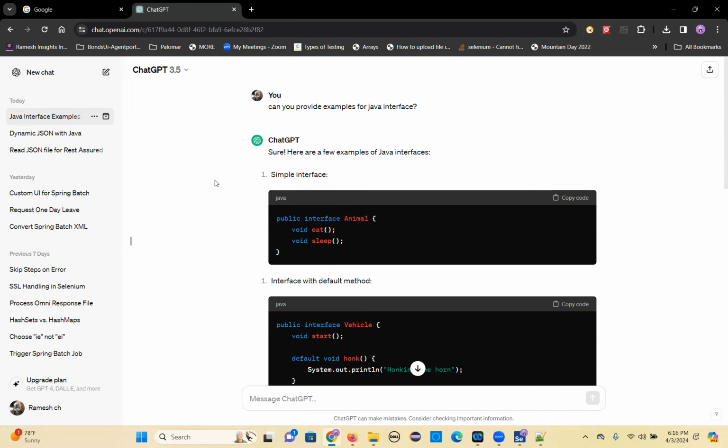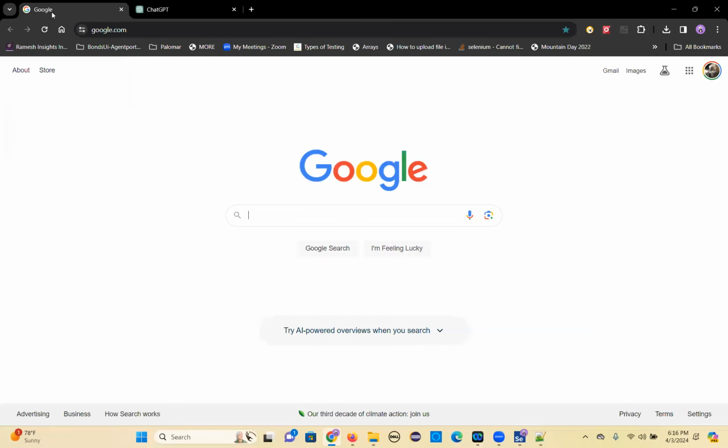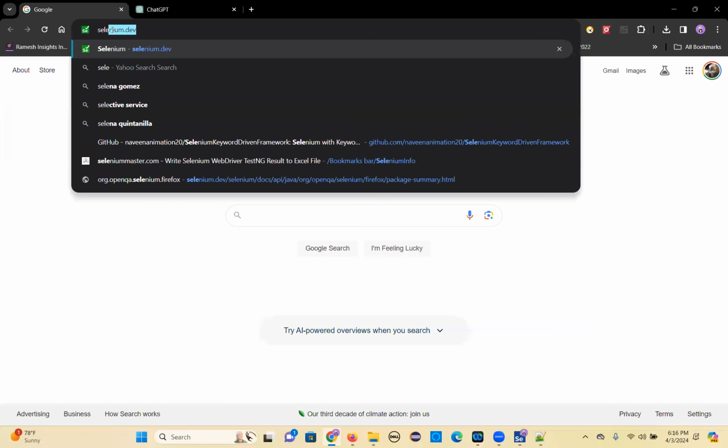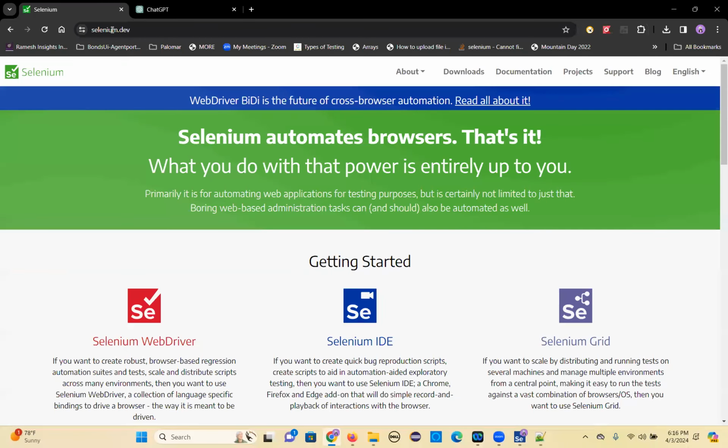Now we discussed Selenium IDE. Any doubts on Selenium IDE? And there are other two components also, right? Selenium WebDriver and Selenium Grid. So let's discuss Selenium WebDriver, then we'll go for Selenium Grid.